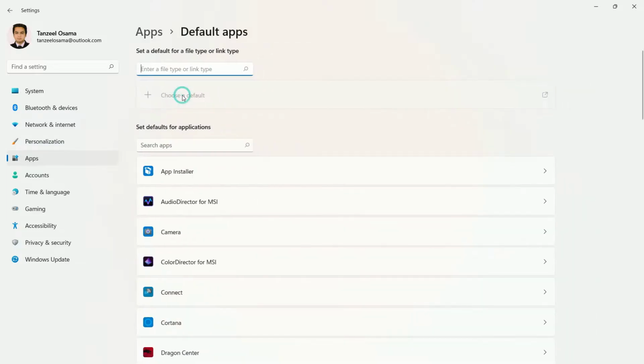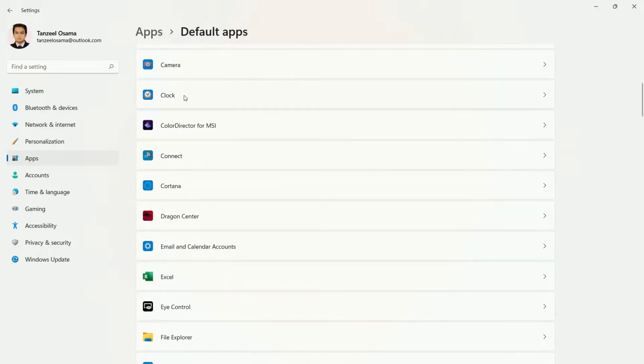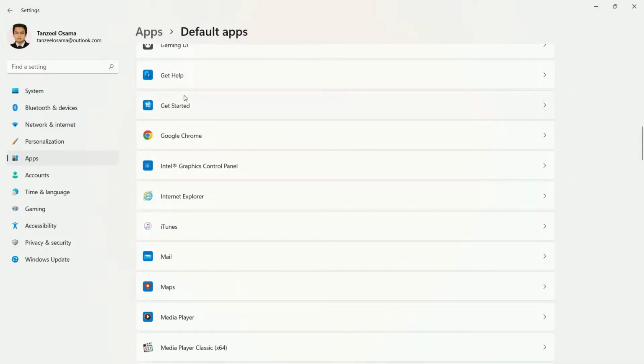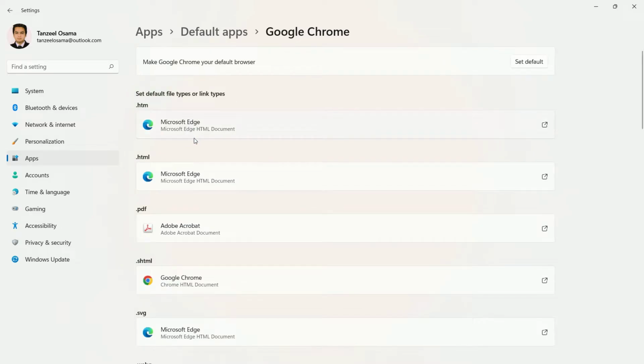Alright. Now we have all the applications which are set default for some specific task, and let's scroll to Google Chrome. And you can see that the .html and .htm, which are the file types for web pages, the Microsoft Edge is set as the default browser. So I'll just try to change it to Google Chrome.